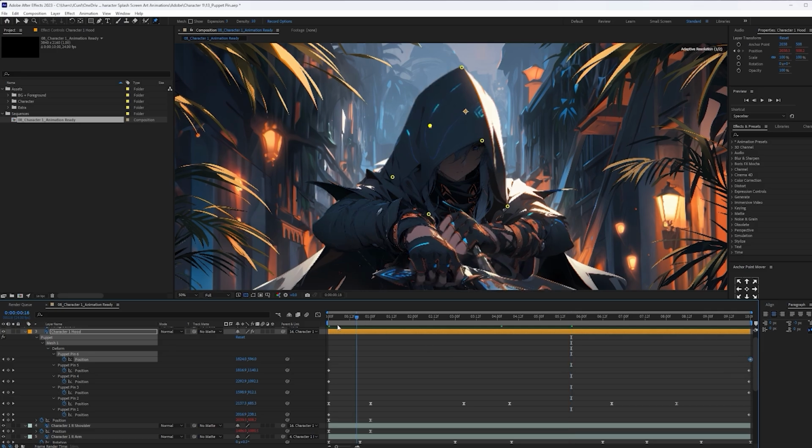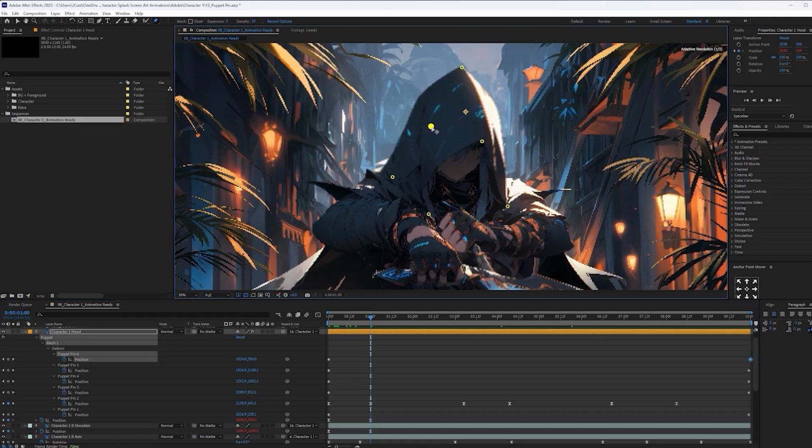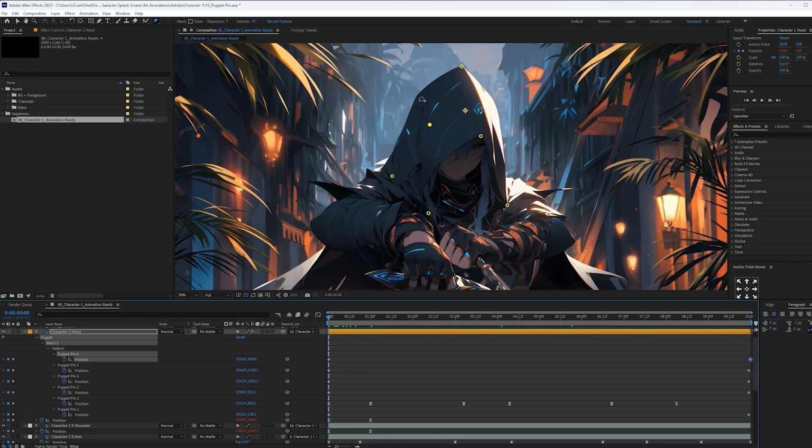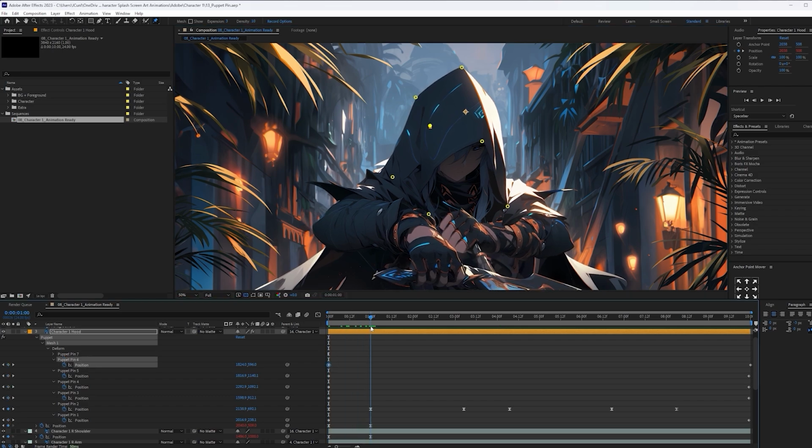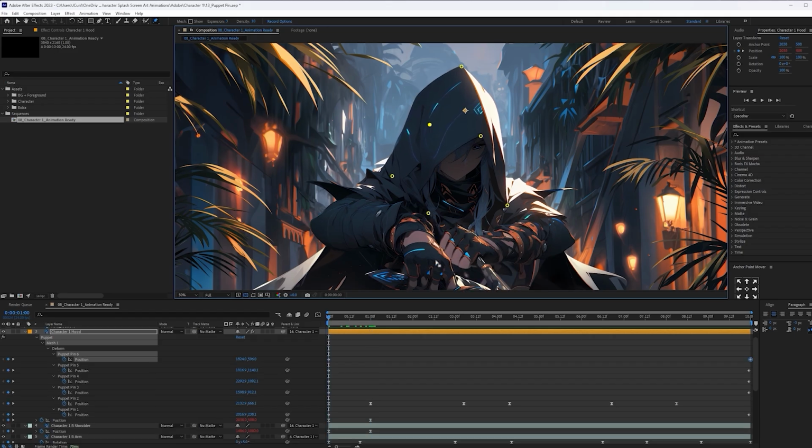Feel free to experiment with more puppet pins. I've found that it can be easily overdone. And if you've not got pins set on the edges, it can distort the image in ways that don't look complementary. My process for this is all about trial and error.